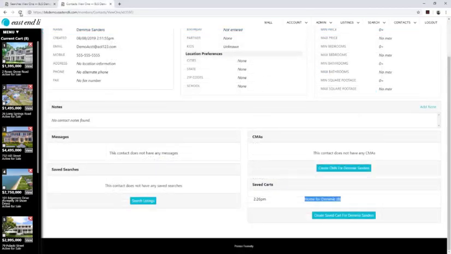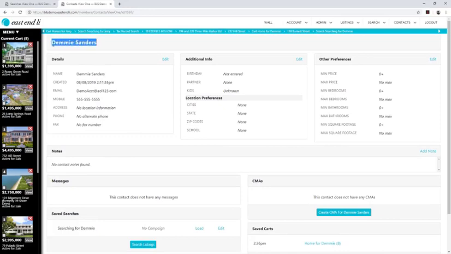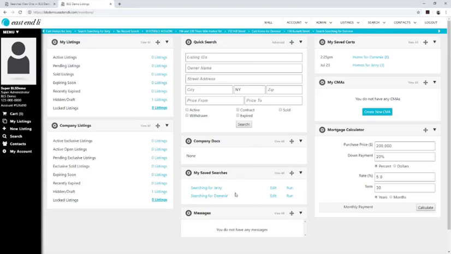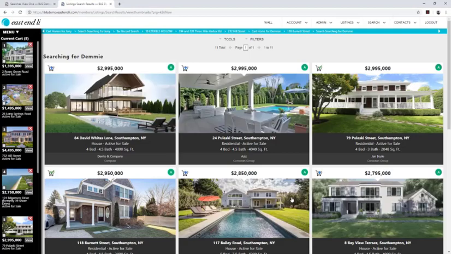Now going back to our contacts, we can see that the saved search is now attached to Demi's contact card. In addition to that, we're also going to see the saved search on our profile wall under the My Saved Searches widget. If we ever need to pull up results right away, we can just click on the Run button, and that's going to do the search for us automatically.